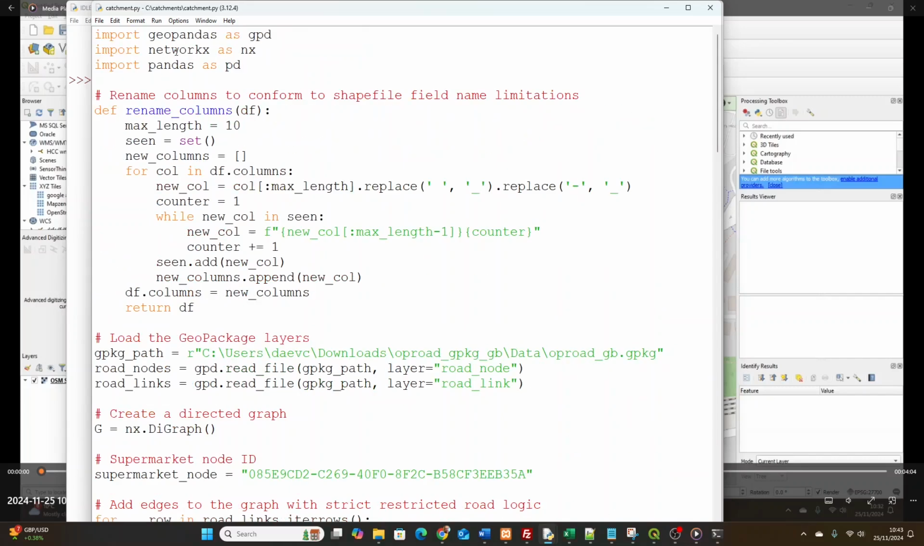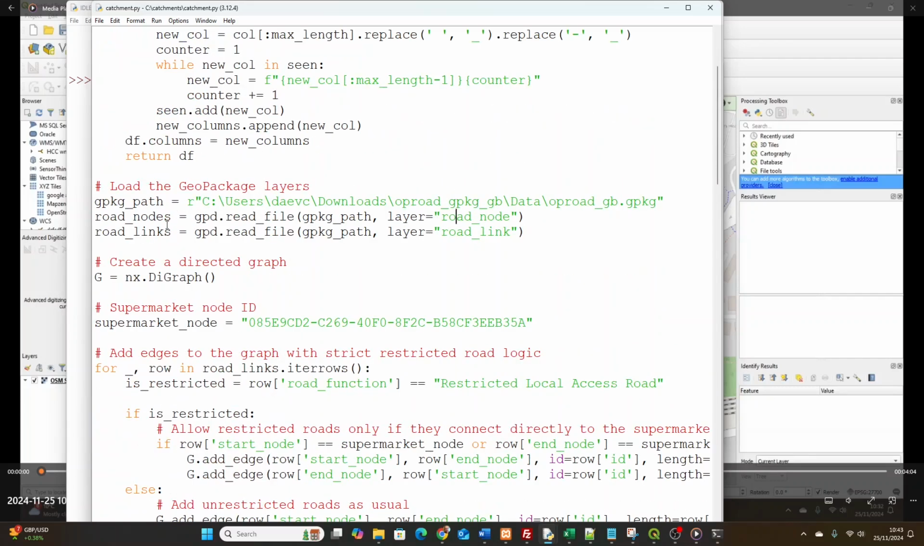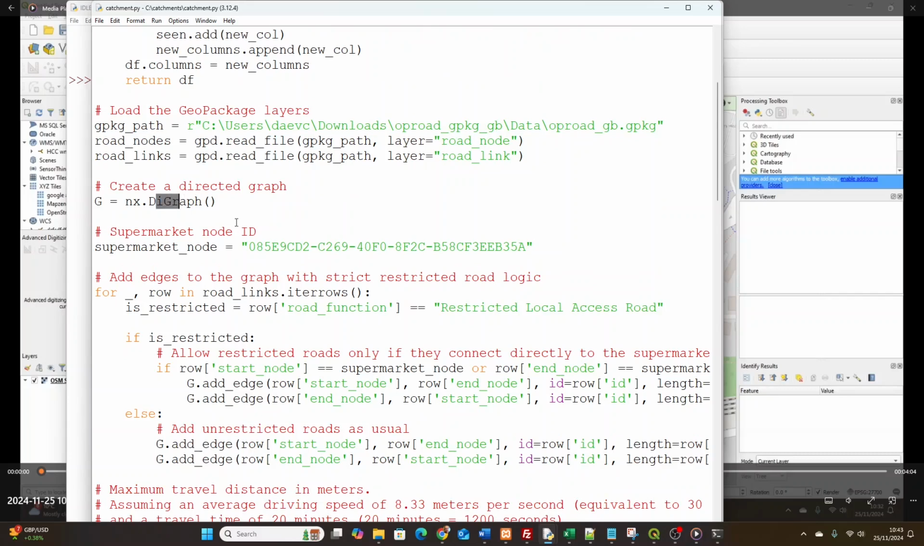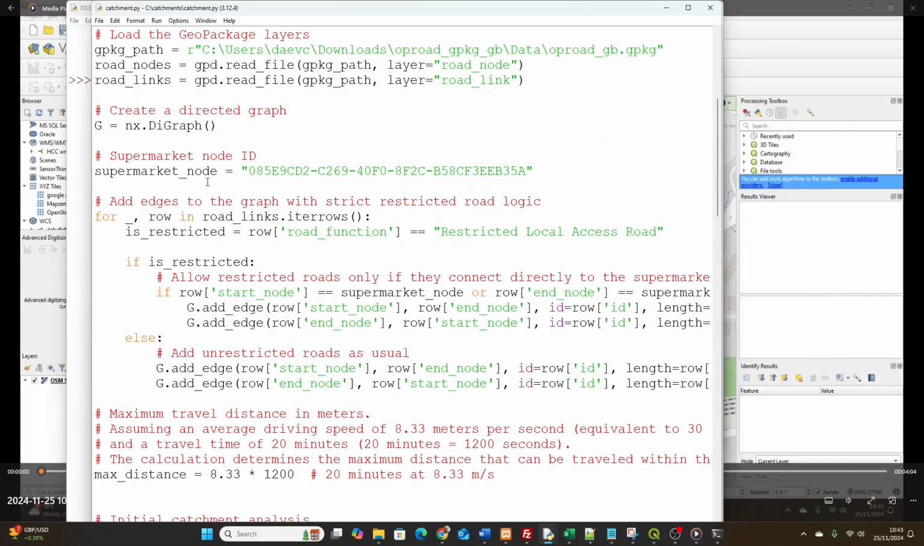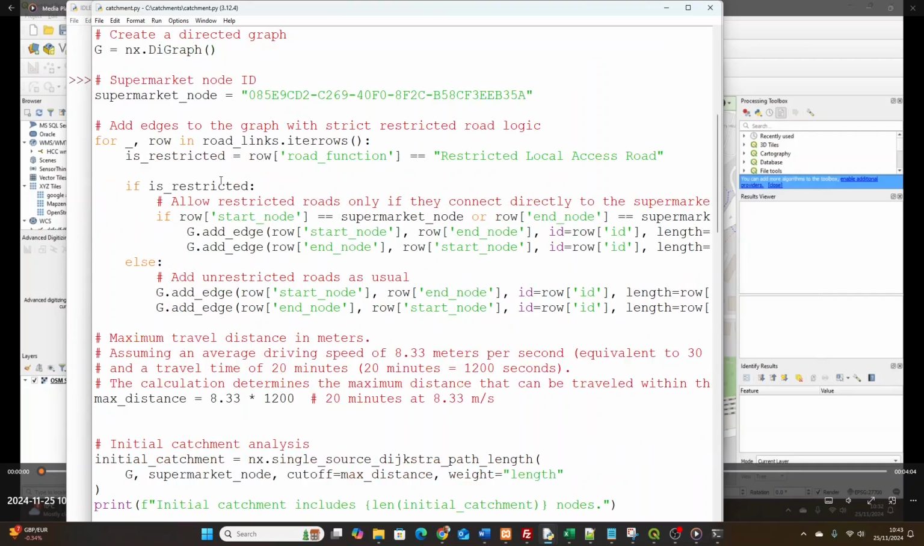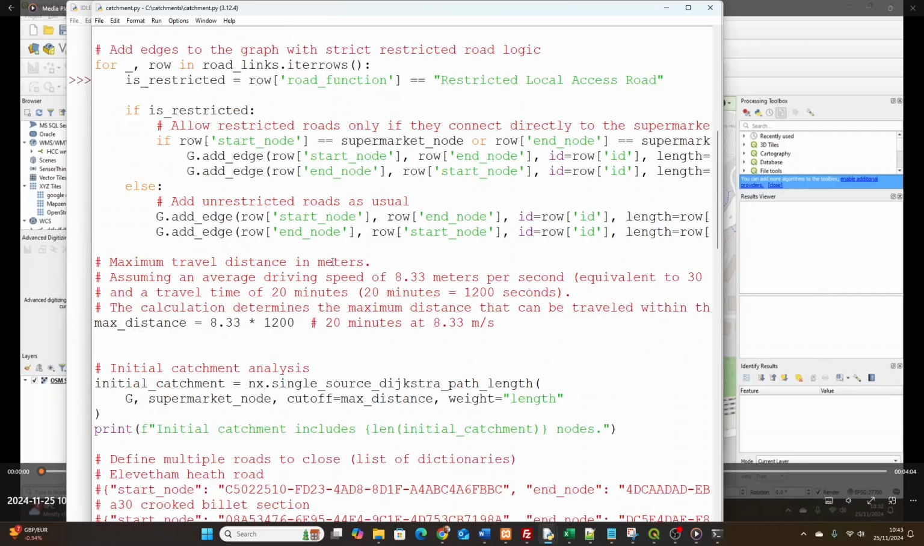So using the NetworkX library, I'm creating a graph. Remember I copied that node from the supermarket car park? I'm pasting it in here, calling it our supermarket node. So basically what's it doing? It's iterating over our networks, and it's sort of building an edge.